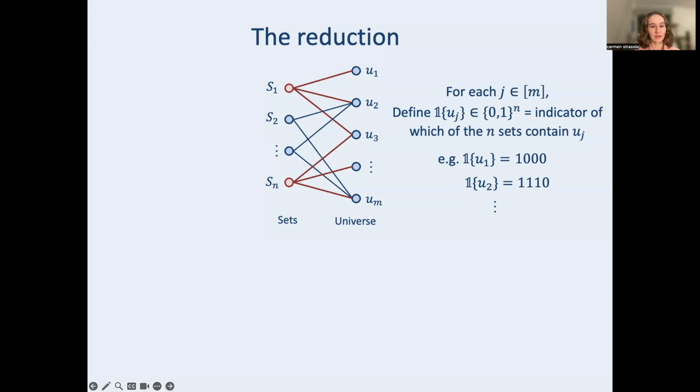So the first indicator string for u sub 1 is just 1 followed by all zeros. Why is this? Well, if you look at u1 in the graph, there's only one edge going from u1 to s1. So u1 is only contained in s1, so the first bit of this indicator string is 1 and everything else is 0. What about u2? Well, u2 has edges going from s1, s2, and s3. So that's why u2, its indicator string, has 3 1s at the start, and then it's followed by zeros.